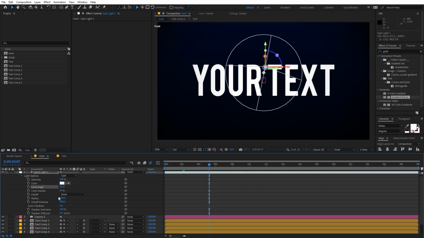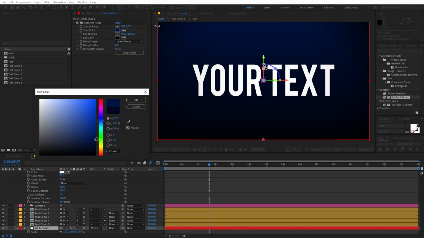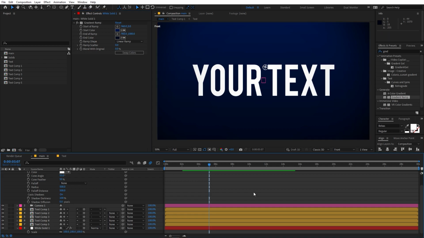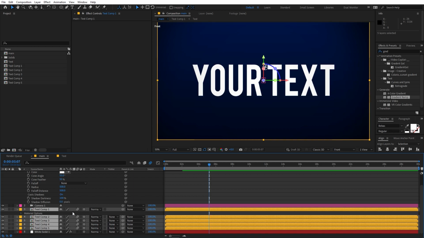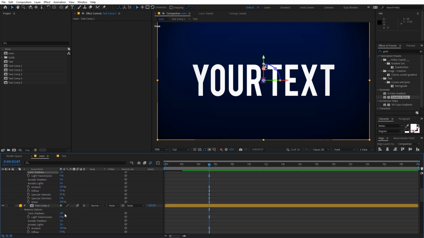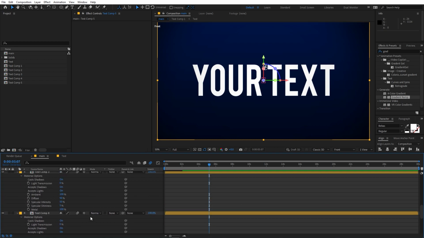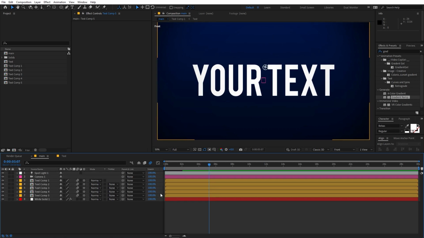You can play around with these values, and let me just quickly select this and I'm going to make the gradient a little bit lighter, something like this. Now let's enable the shadow for these layers. So first I'm going to select all of these and let's disable the collapse transformation. After that we can select these layers, press AA, and let's enable cast shadow on all of these layers. There you go.